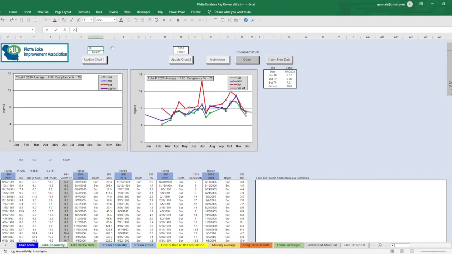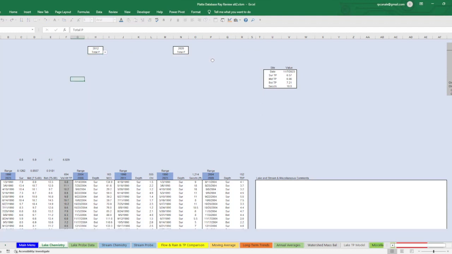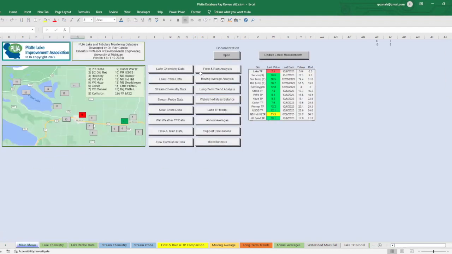Let me just go back and fix this thing, and let me answer your question. Who asked it? That was John Prokes. Hey, John. Yeah, if we go back to the main menu, there are two screens devoted to that task. One is a long-term trend analysis, and the other is a moving average analysis. I was going to go through this later, but since that came up, let's go with it.